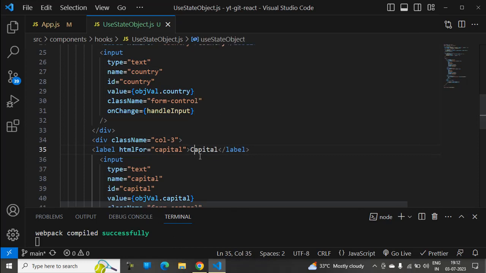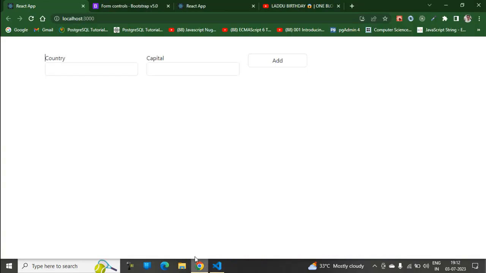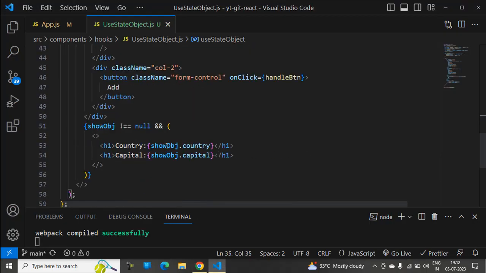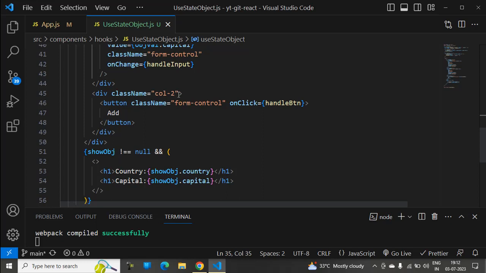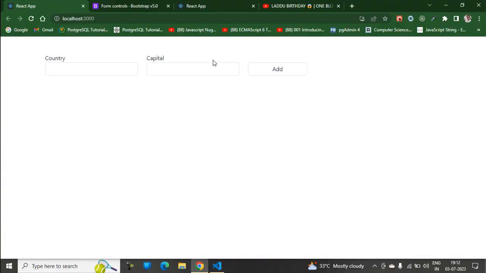Then let's check it in the browser, country and capital. The add button is on the upper side, so we need to adjust that. Here the button is here, just margin top should be 4, then it is going to adjust. Just refresh it, yeah, adjusted. So let's give values, India, then Delhi, then add. It is showing.